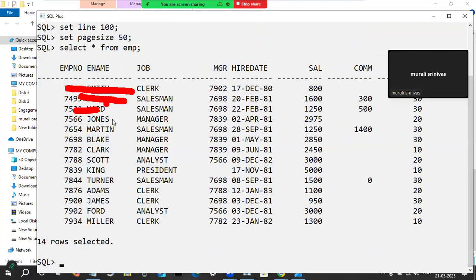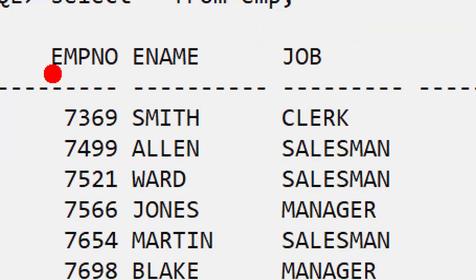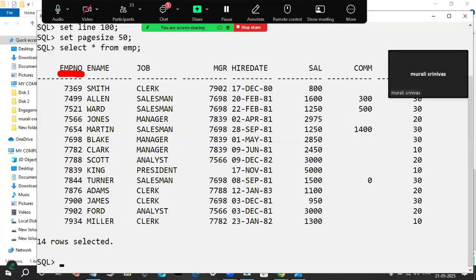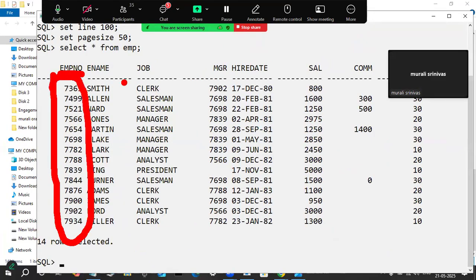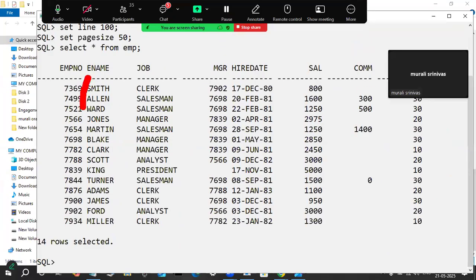Now here, the data is in an organized fashion, right? Yes. How is the guarantee given that it is organized? Concentrate here. This employee number is a column, and in this column only numbers are available. Again, ename is a column, and in this column only characters, strings, are available.